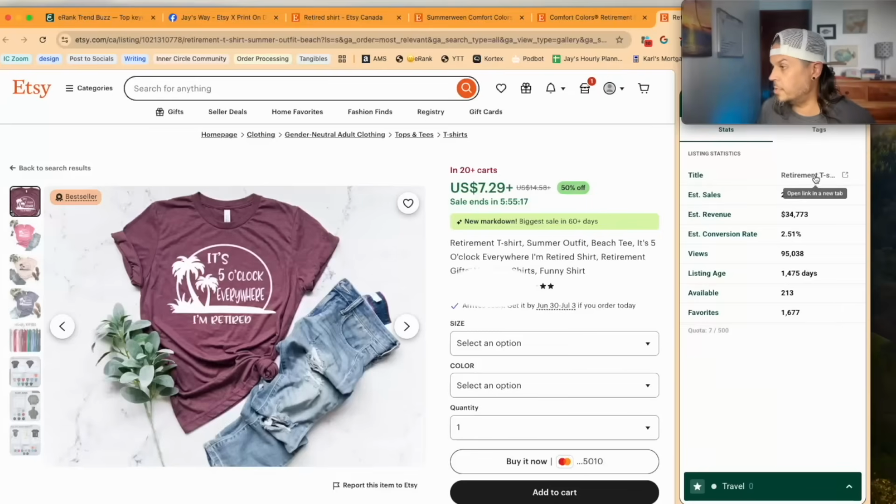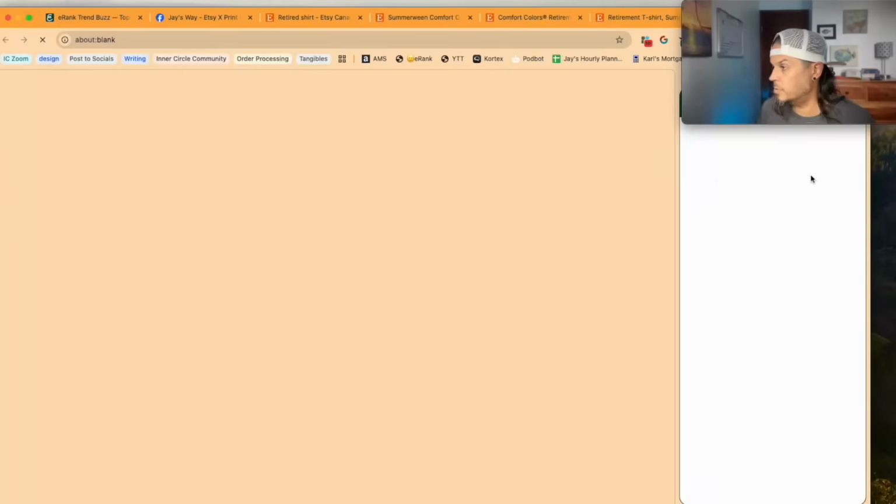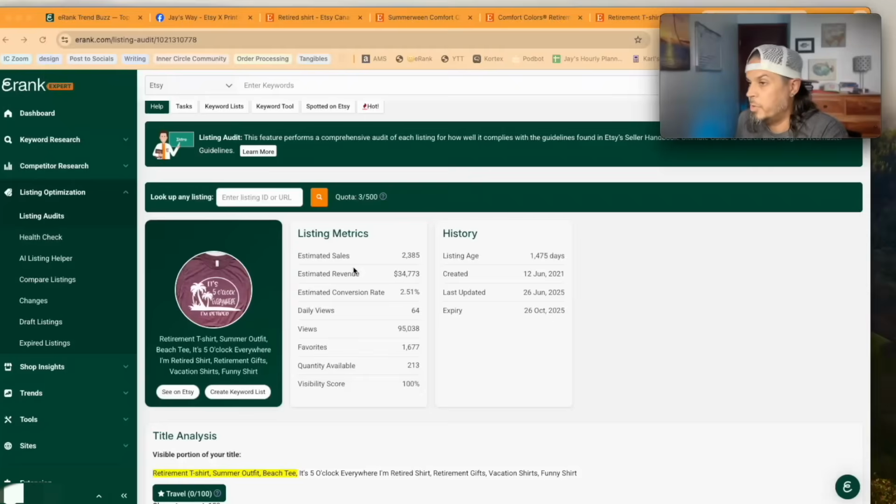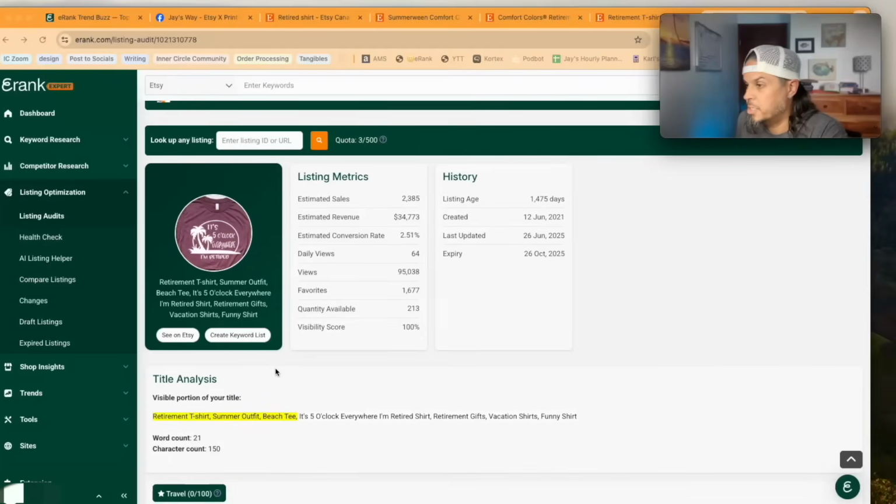And the third piece of the puzzle here is that it's not an overly complicated design. More is not better. You've heard the term less is always more. It absolutely rings true every single time. So looking at this here, for example, I'm just going to go over to retirement t-shirt, click on this and it'll populate in eRank. So here we are right in eRank, and it's nice and clear.